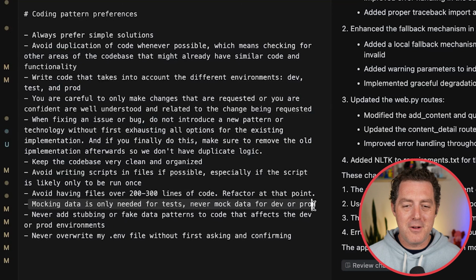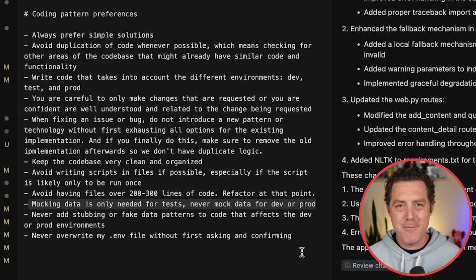I also found that it would mock data like crazy, stub and mock data, which basically just means have kind of backup fake data.